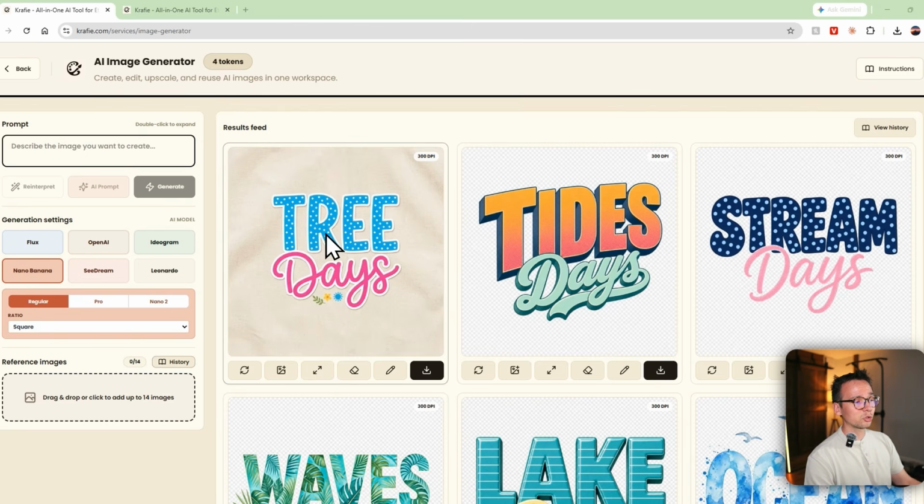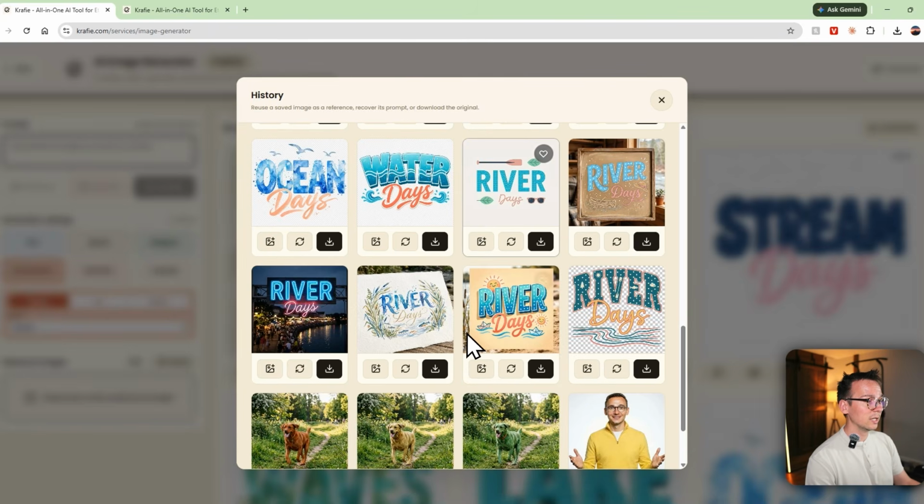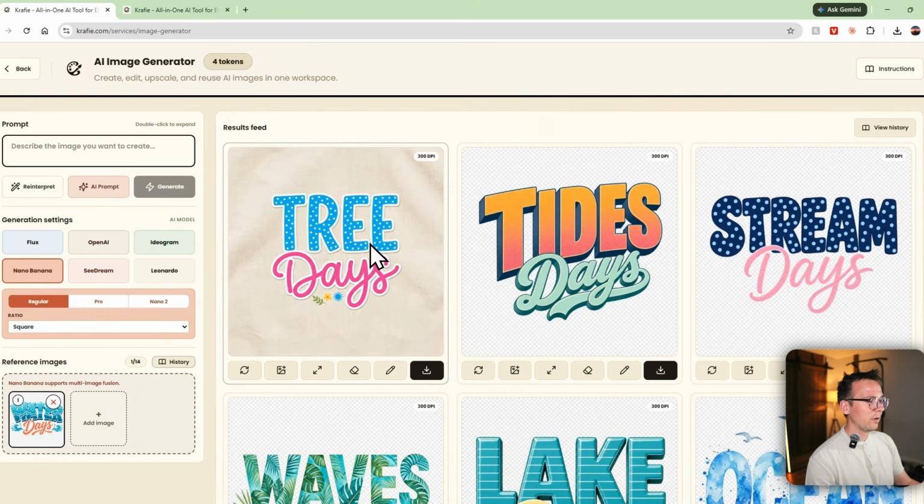And now I get this image that says tree days instead of river days. You can also upload reference photos from the history. All you have to do is just click on it and then click on use as a reference photo and you can reuse them. Some models include multiple reference photos.